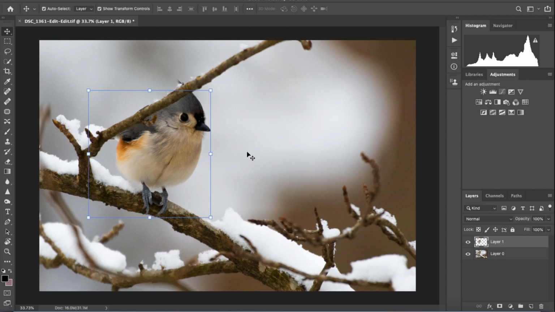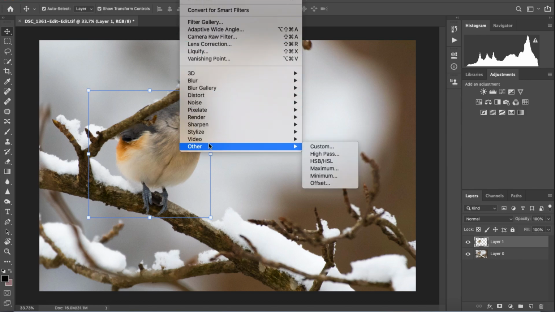Once you've done that, you're going to want to make sure that you have the new layer that you just copied, which is layer 1. So make sure you click that layer, then you're going to click filter, and you're going to go down here to other, and once you click other, you're going to go to high pass. When you click high pass, it's going to outline your subject in gray.